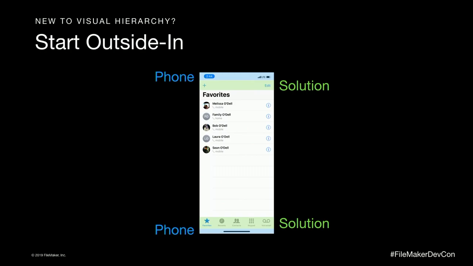Now you might say, well, is this plus button adding a new favorite? Is it part of the favorites or is it part of the solution? Well, it's part of the solution because it's really on every screen I go to. Every screen I go to has a plus button for me, so it's really part of that.